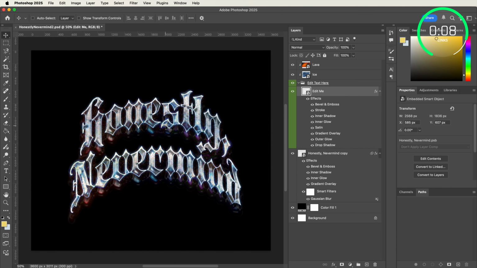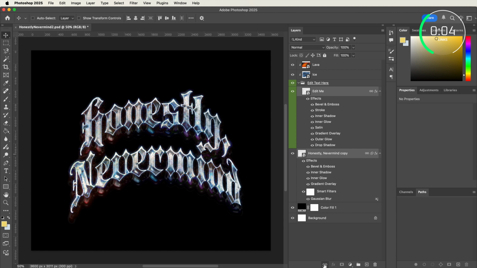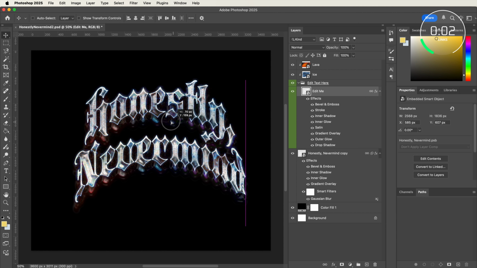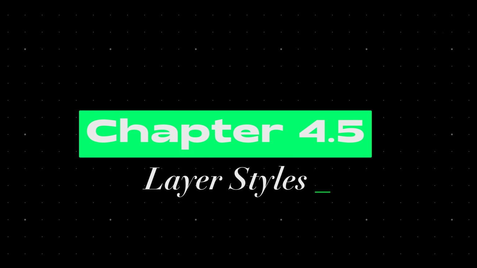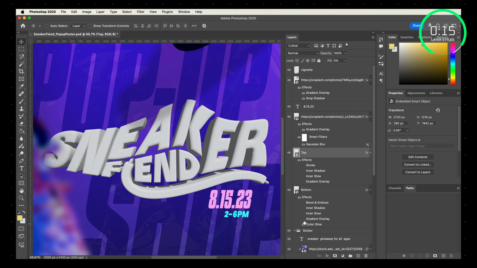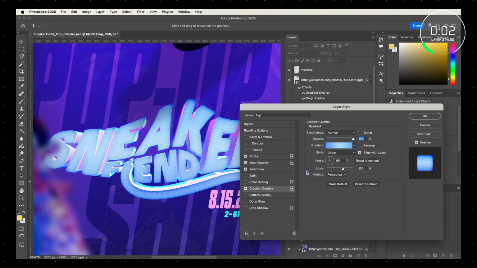Linking allows you to move multiple layers at once. Select the layers you want to link together, and when you select one and move it, the others will follow. Layer styles let you add effects to your layers without permanently changing them. Choose from various options like drop shadows, gradient overlays, and bevel and emboss effects. I frequently use layer styles for creating text effects and mockups.